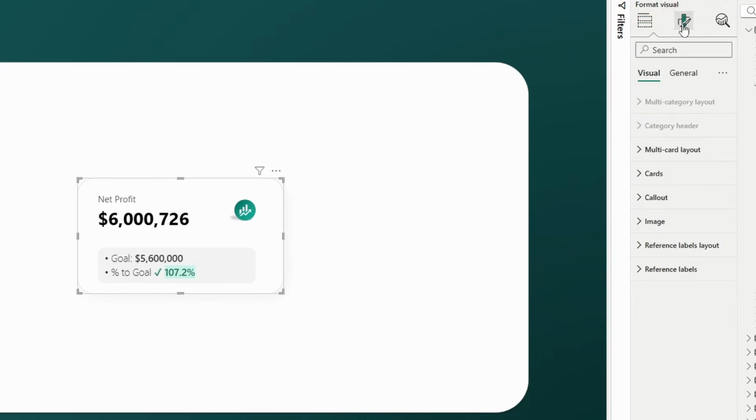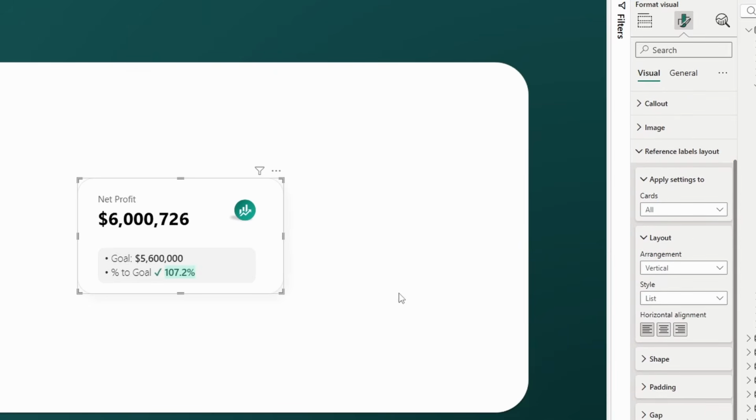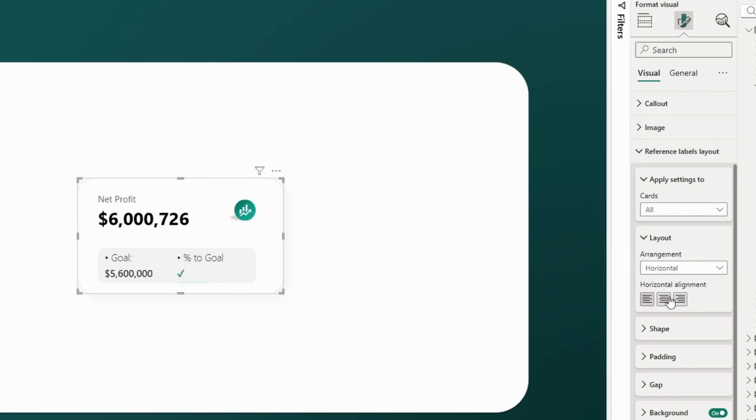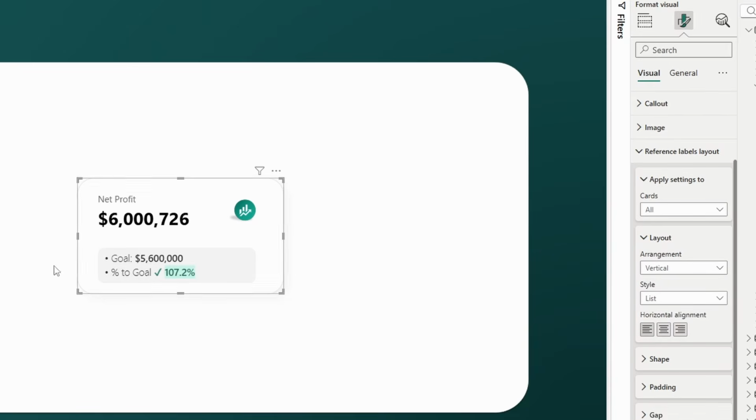So if we go to Format Your Visual, and go to the very bottom, you'll see we have these two sections related to reference labels. We have reference labels layout, and this is where we can decide how we want our reference labels to look. Right now, you can see we have them vertical. We have two reference labels here, and we're stacking them one on top of the other. We can set the horizontal alignment, and we can change this to horizontal if we want. So this placed the two reference labels on one row going horizontally. All right, we'll switch that back to vertical.